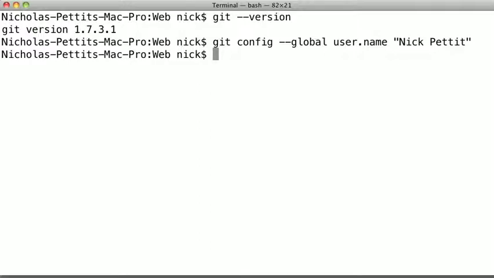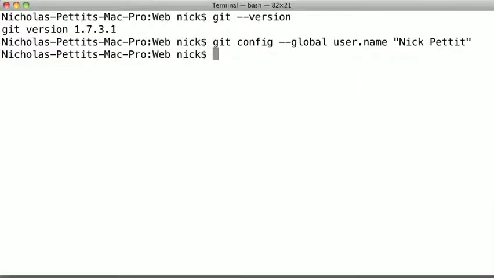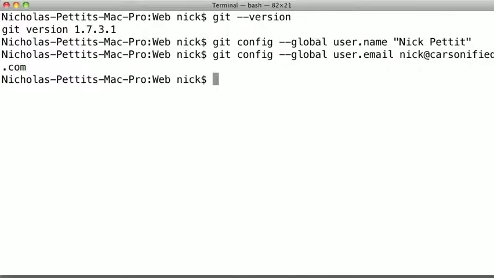And while it does say global right here, this is actually just configuring a single user for you on your computer. Next, we're going to put in an email address. So to do that, again, we'll type git config --global user.email, and then put in your email address. I'll put in nick@carsonified.com and hit enter. And notice that we're not actually using quotes around the email address like we did with the name.